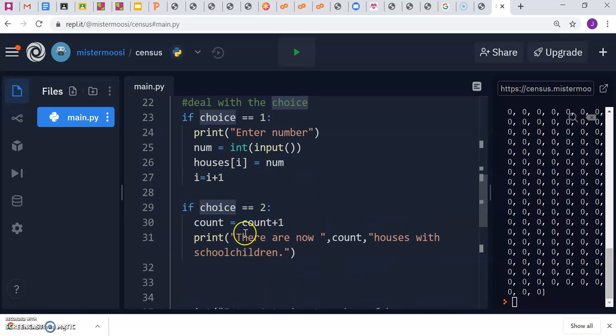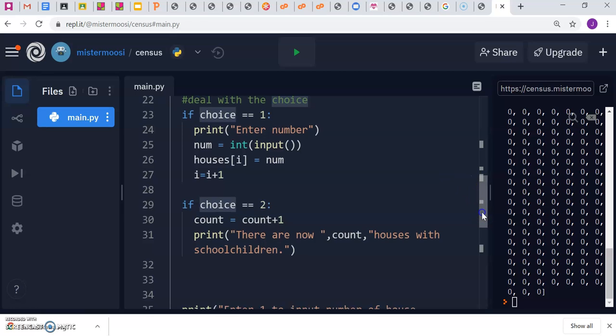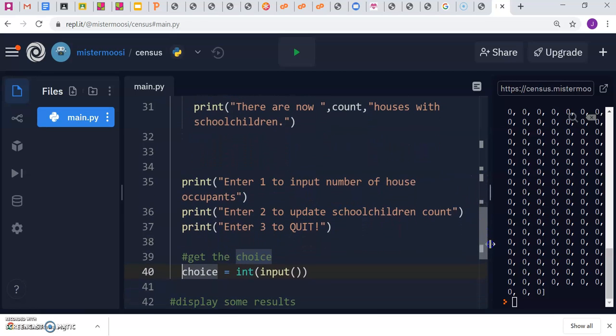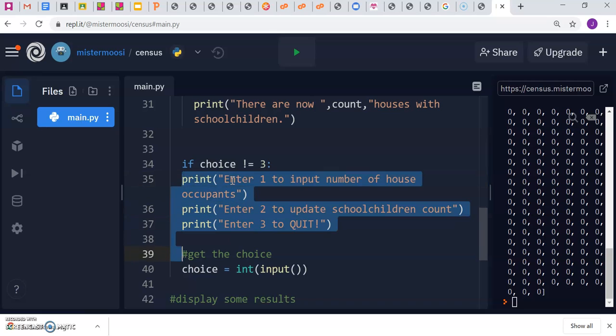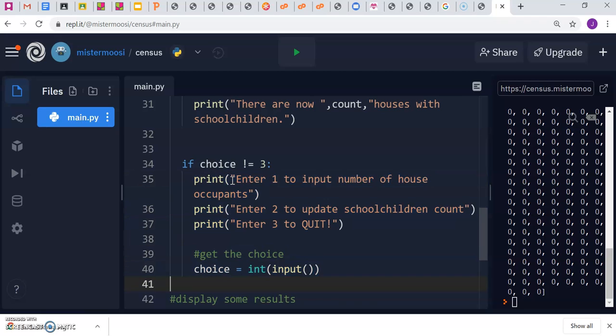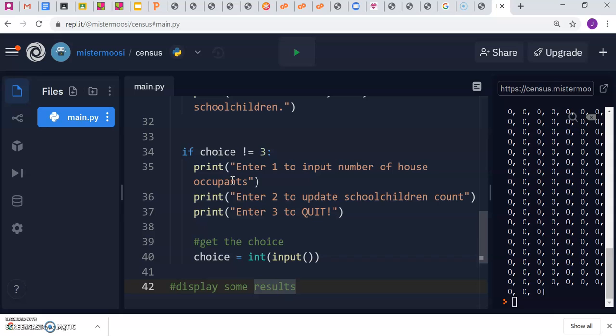So we've dealt with the valid choices 1 and 2. Then we display the menu. I only want to display this menu if the choice doesn't equal 3. So I'm going to say if choice doesn't equal 3, which was quit, I'm going to do this. Does that seem reasonable? And then we're going to display some results. We'll get to that in a minute.